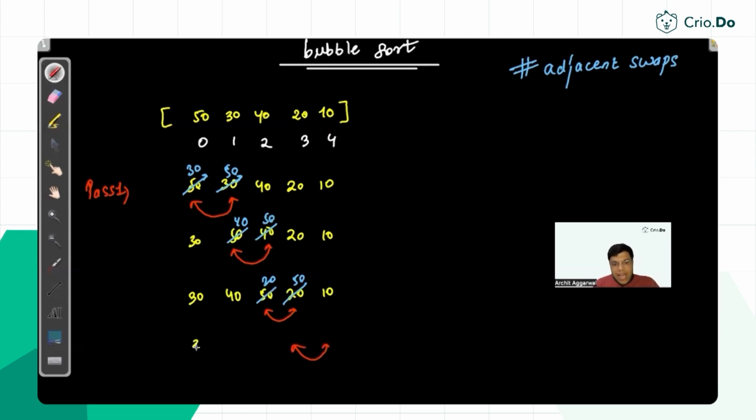Let me just quickly write the array. This is 30, 40, 20, 50, 10 at this moment. And when you compare the values present at 3 and 4, that is values 50 and 10, again the same thing applies. We need swapping because 50 is more than 10. 50 should come on the right side of 10 in the sorted array. So make this value 10, make this value 50.